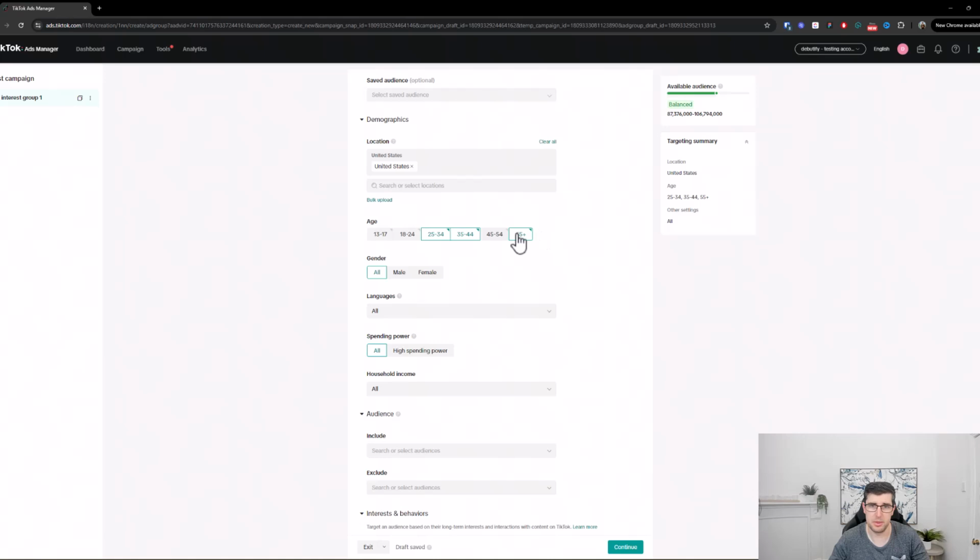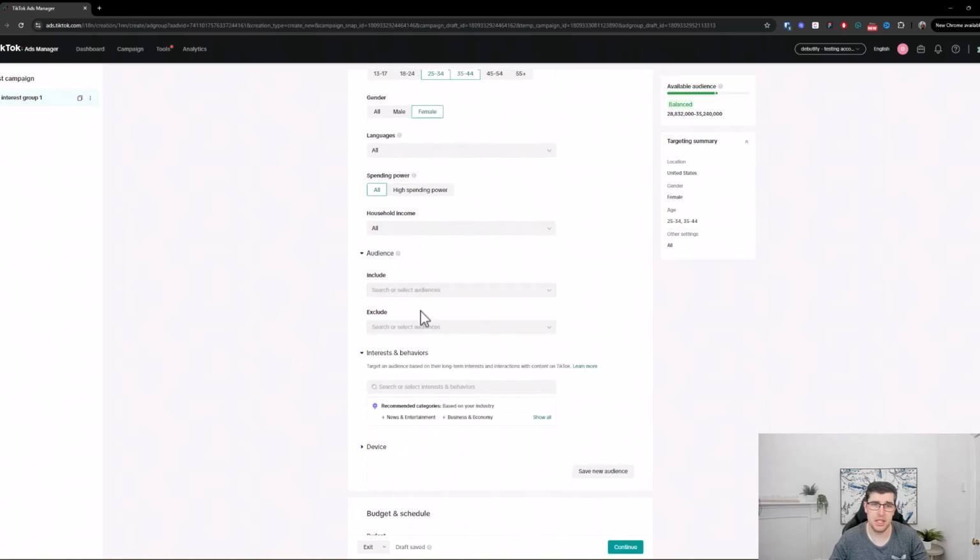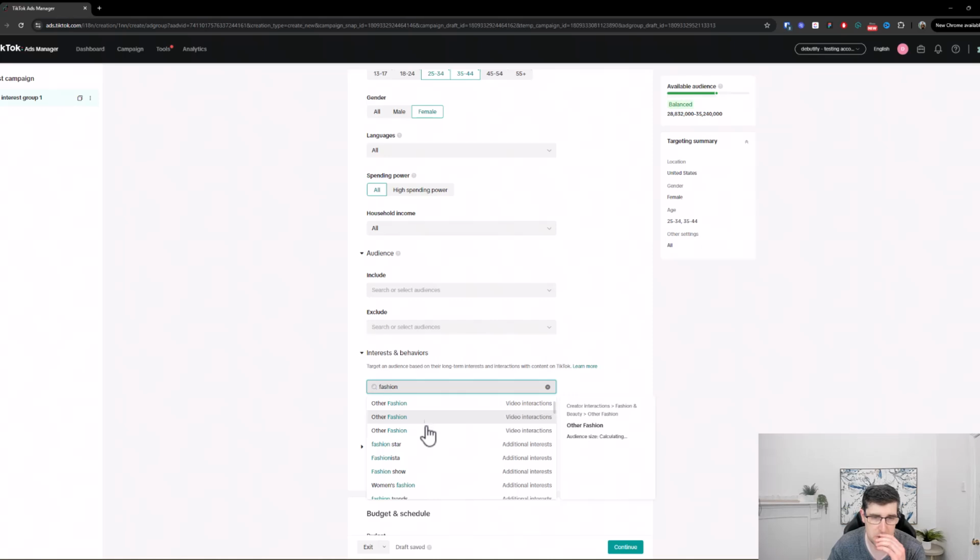Most of the time you're going to be targeting 25 to 44. Most of the time will be women. Household income, just leave it as all. Don't worry about audience, because that's like you creating a lookalike custom audience for retargeting. For the sake of this, we're going to go fashion, and I like to choose a large audience, women's fashion.